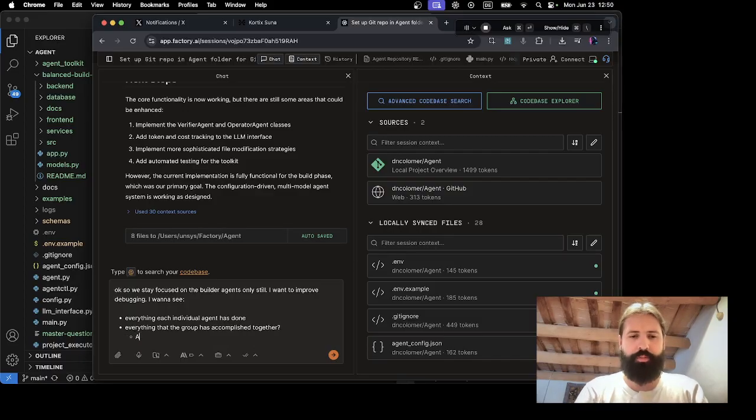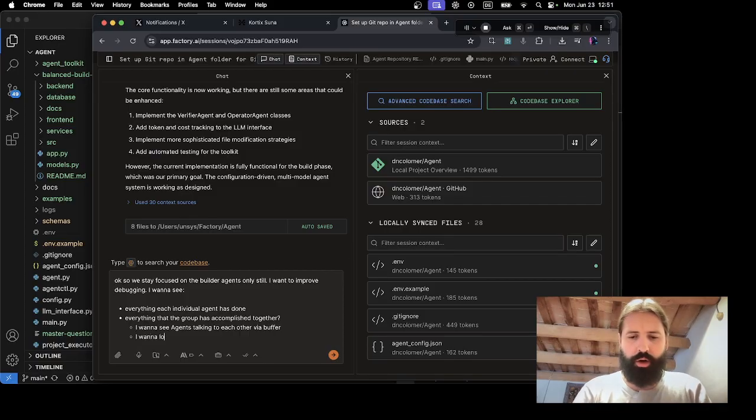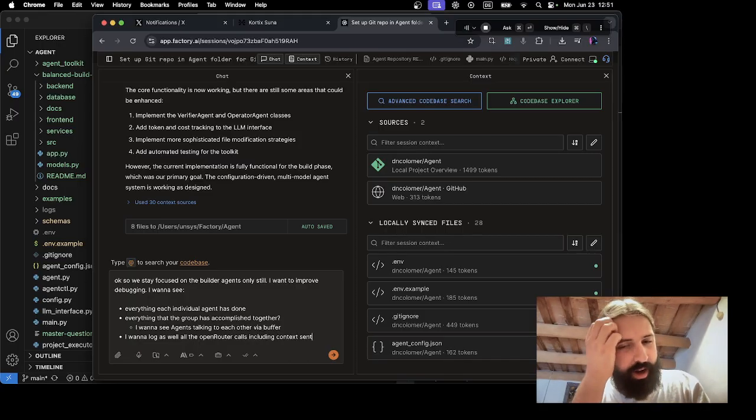That means I want to see agents talking to each other via buffer. I want to log as well all the OpenRouter calls, including context sent. I know that's going to be very verbose, but I want to be able to see these to understand the history of what has happened.